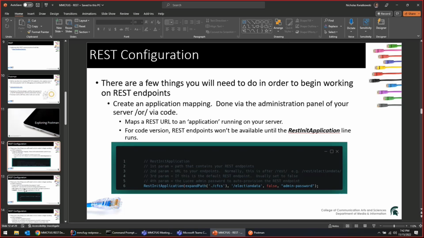So, getting up and working with REST. How do we build this type of thing? How do we build a really basic thing where I do a select all, like a select star, and then send it to the end user? There are three points of configuration you're going to have to do. One is you're going to have to define an application mapping.